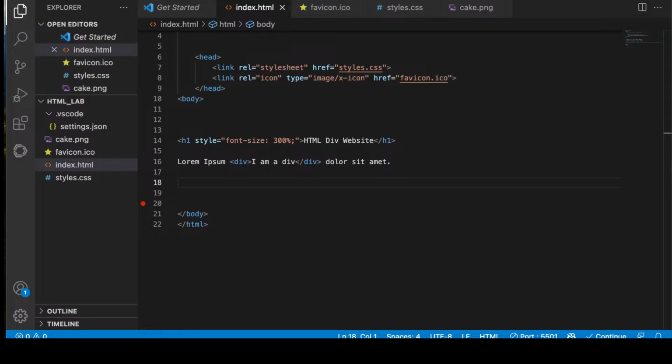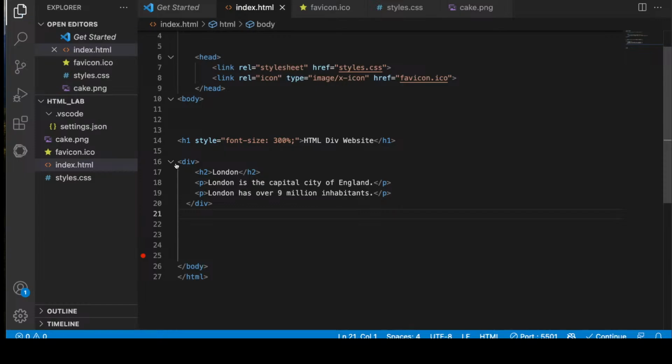The div element has no required attributes, but style, class, and ID are common. The div element is often used to group sections of a web page together. So, for instance, I'll put this example here. We have this example, and in this example, we have everything inside the div, which we have the title and the text.